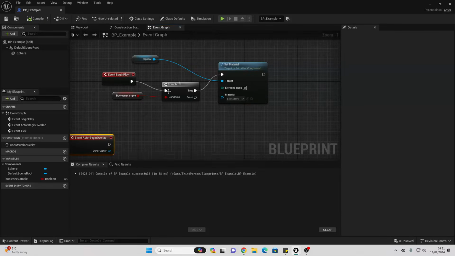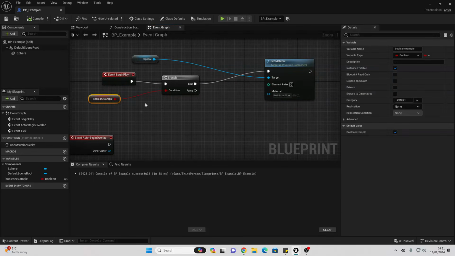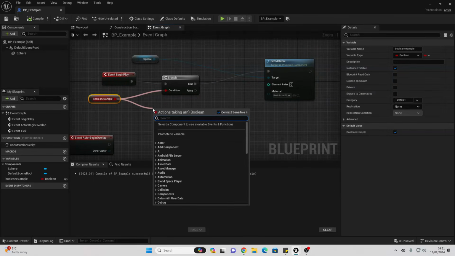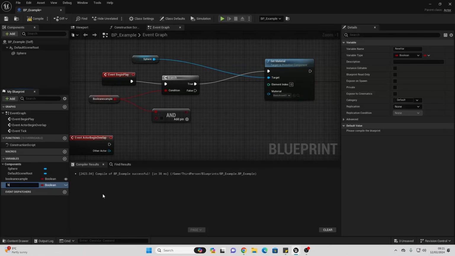So right now we just have this branch node, so if this is true, then we change the color of this to be red. But with Booleans, we can also use the AND node. So if I just drag off here and I look for AND Boolean, and I'm just going to create another variable and call this Boolean example 2. And I'm just going to drag this in here, get it, and connect it into here, and connect this into here. And I'll also make this instance editable.